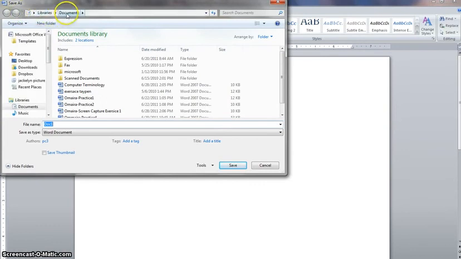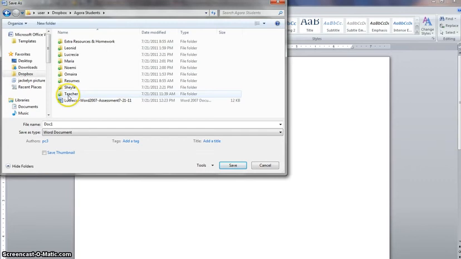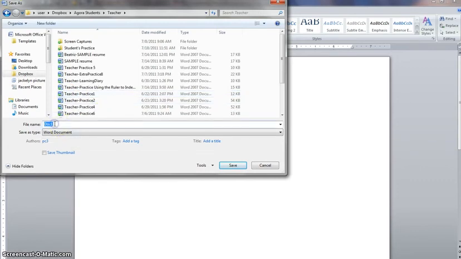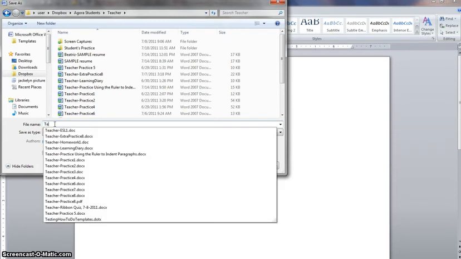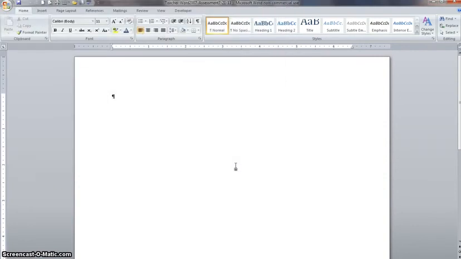So I double check my path. First step, always, I double check my path. My path is Dropbox, Agora Students, my folder. Now I tell you that I want this to be saved under your name. So my name is Teacher, then Word 2007 Assessment 7/21/11. Then we always double check that what we have is a Word document, not a template, not a PDF, unless I tell you that that's what I want. Otherwise, it's just a Word document. So now that I checked everything, I'm going to say save. Now I'm done with step number two.